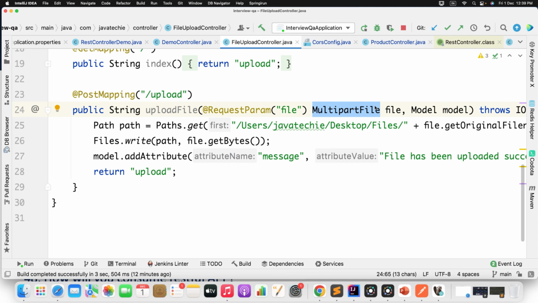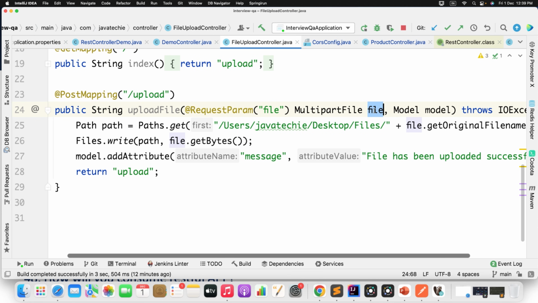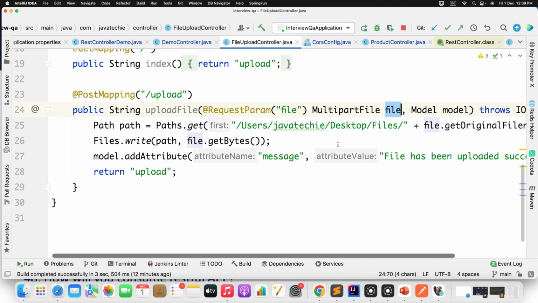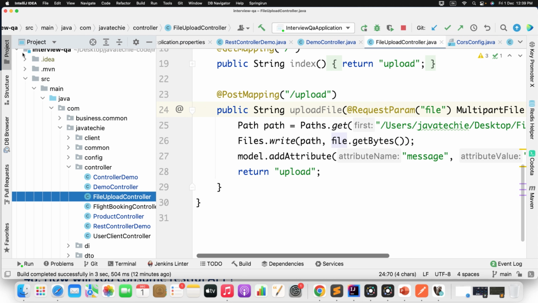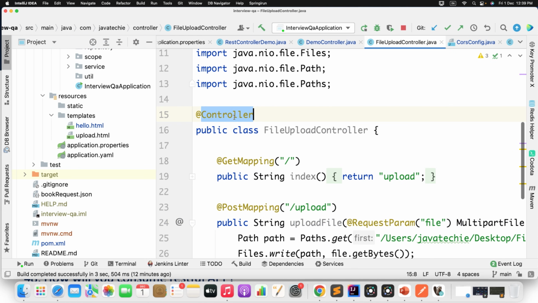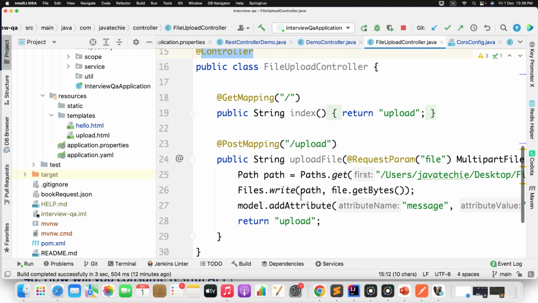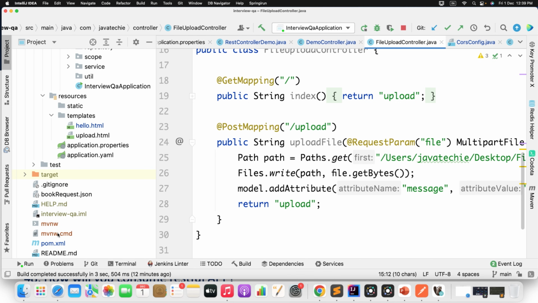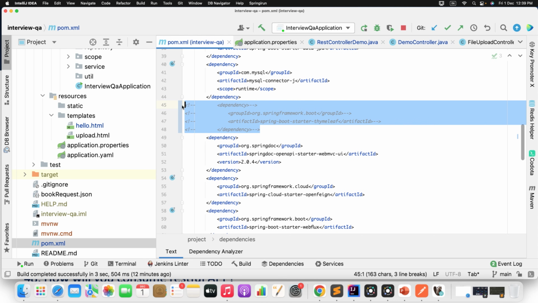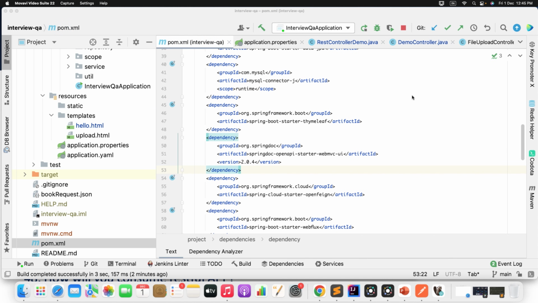So if you are using MultipartFile, then that binary file will be converted to this particular object, and from this file object you can get the original file name and its bytes, and write them wherever you want. Let me run this. I will enable Thymeleaf because I have used the Controller annotation, and I have created some HTML page to show the result. Go to the pom.xml, enable it, then start the server.